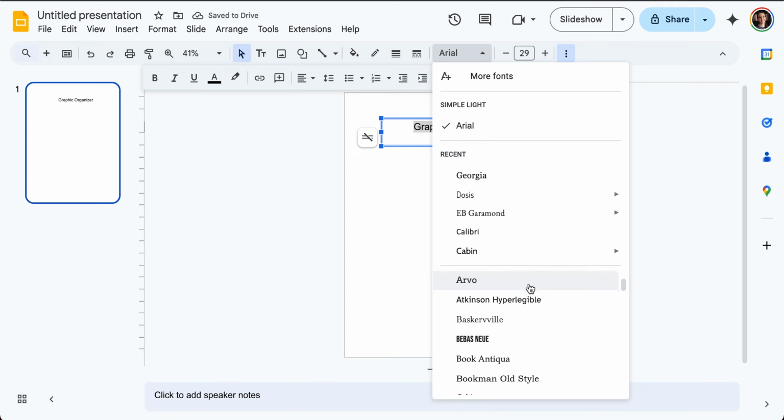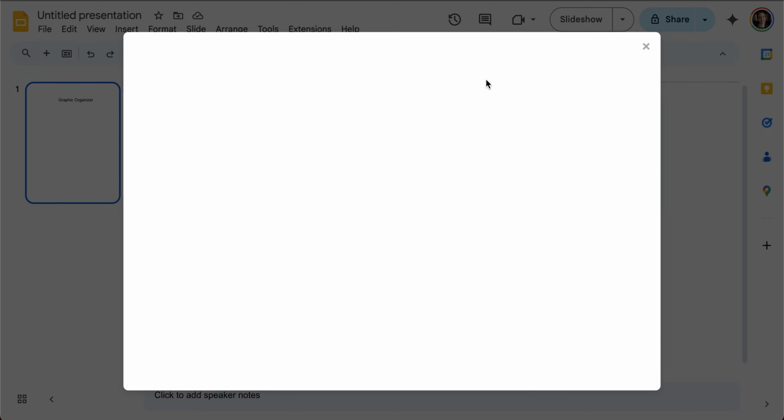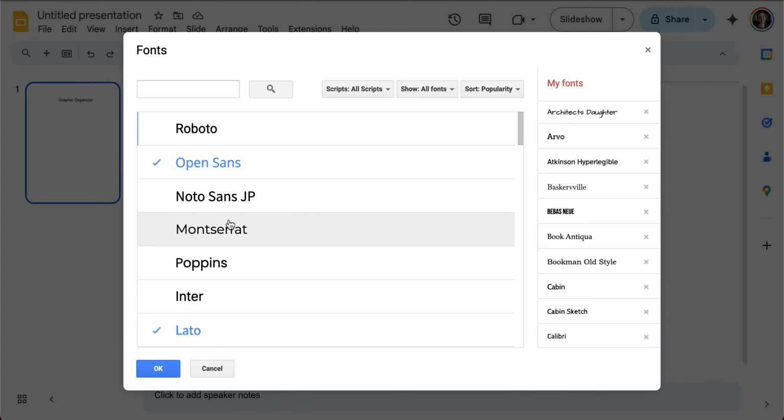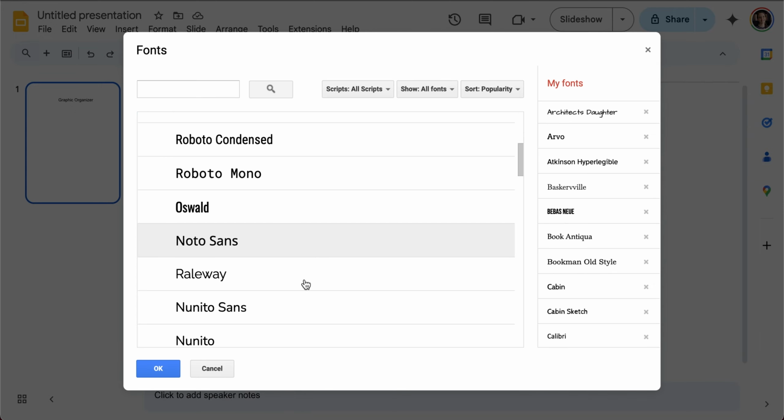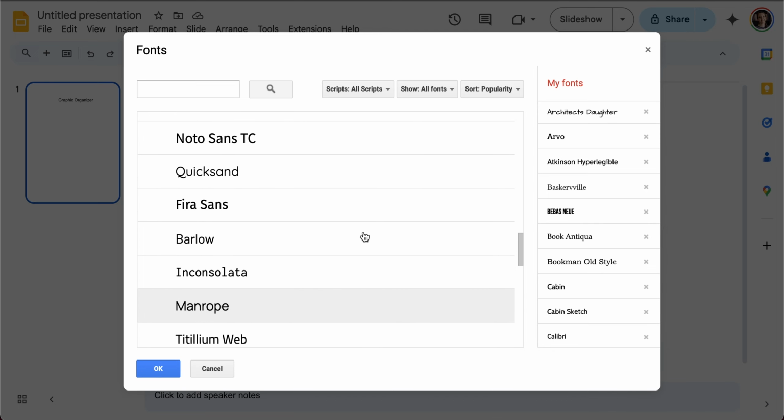Inside Google, you'll have a whole bunch of fonts that you can pick from, and you're not even limited to just this list. If you go to Add More Fonts, you'll see that it opens up Google Fonts' entire library, and these are all completely free to use. So you can have some fun looking through and picking what you want to use.